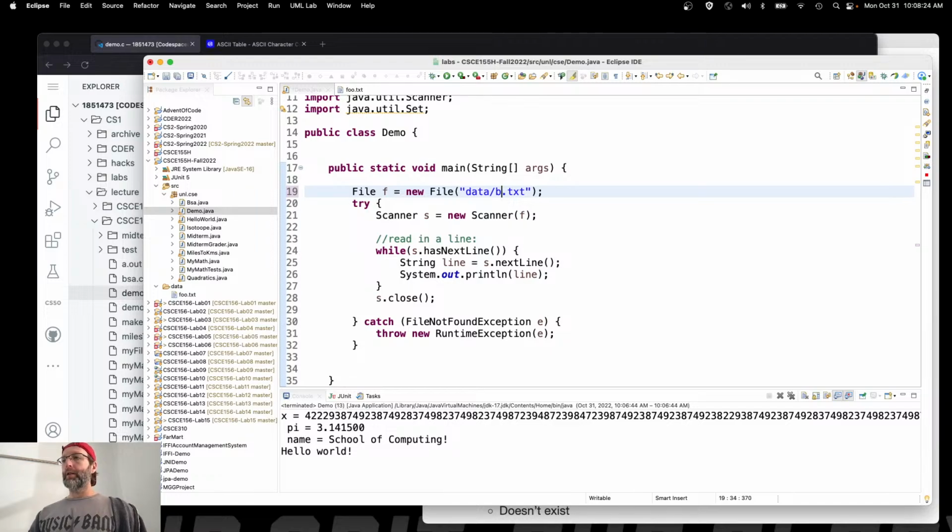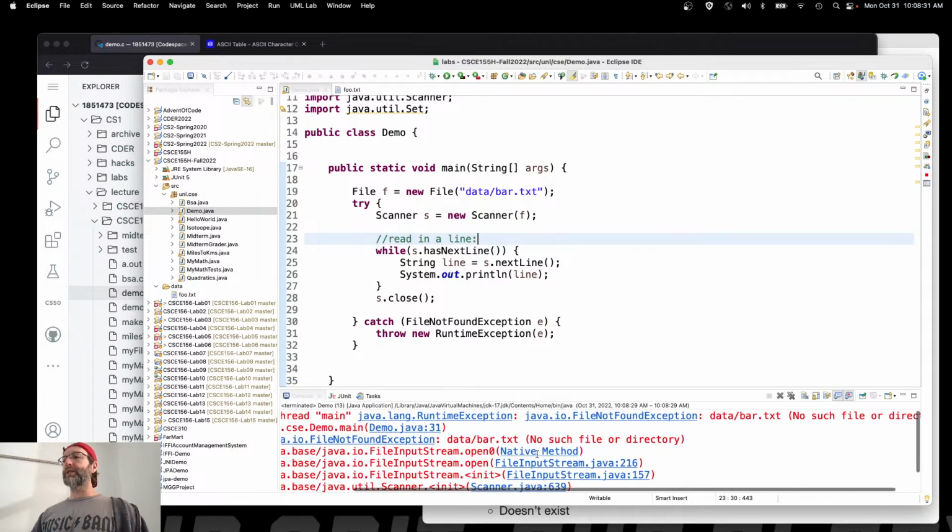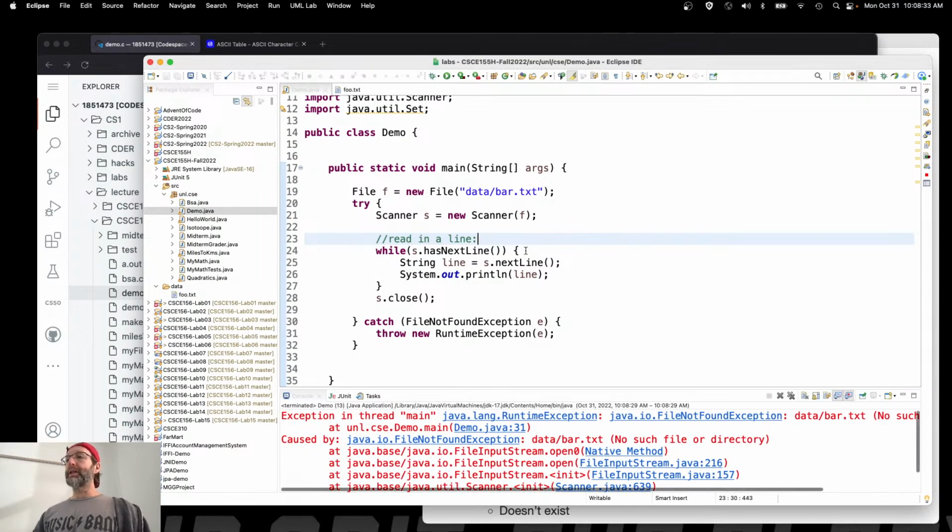And again, the way that that will work is, oops, come on, save it. It'll end up with the same stack trace here, no such file or directory, but now I'm simply rethrowing it. Okay? Let's go back to foo.